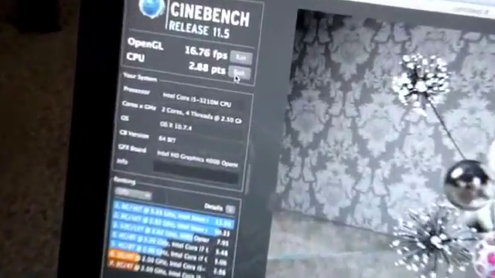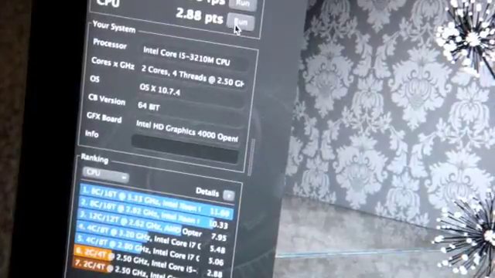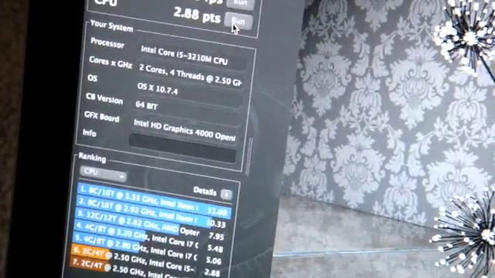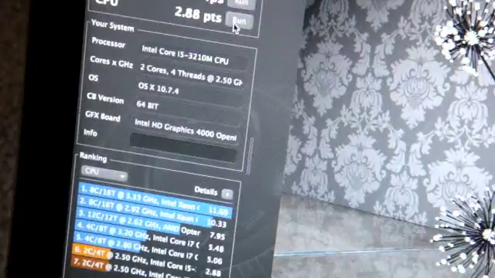So here is the performance. On the OpenGL it's 16.76 frames per second. On the CPU it's 2.88 points.